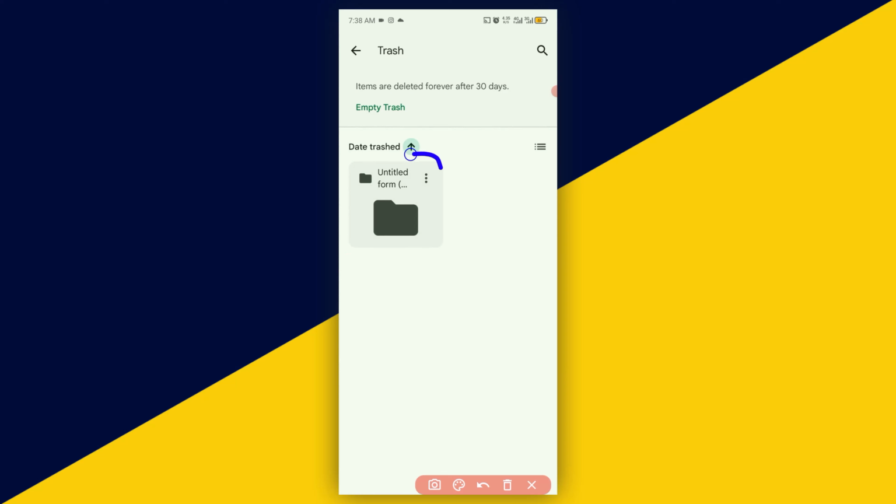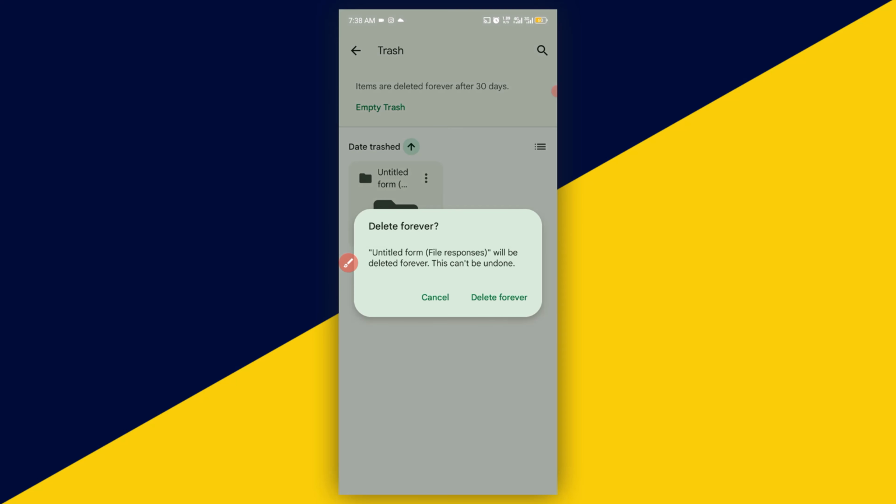Then you have the file right here. Again, click and hold down. Click on this trash icon. This is going to pop up. Click on Delete Forever.